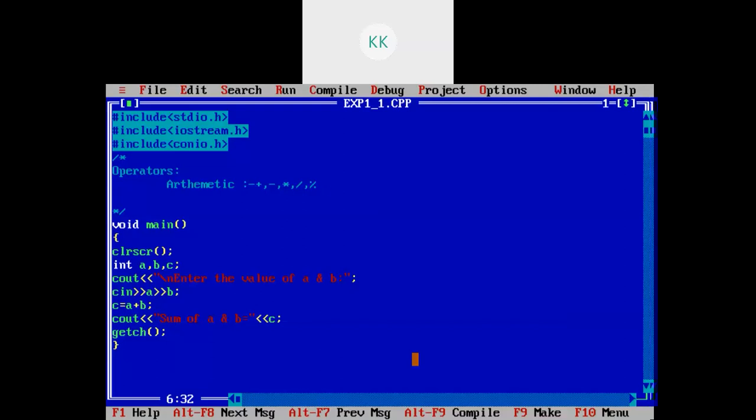So you need to understand that the modulus operator will always give you the integer value, and you need to use operands as integers only. Okay?